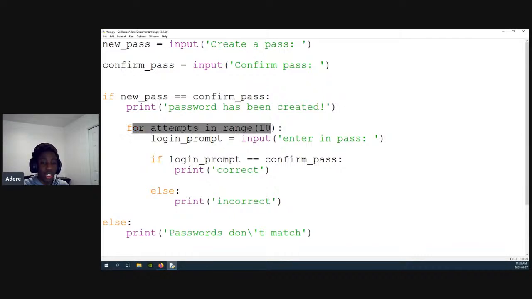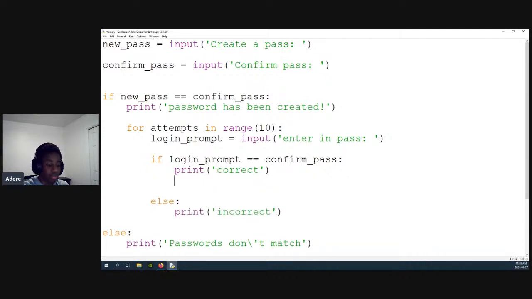So for attempts in range 10, so for each attempt in the range of 10 times, you're going to log in, or it's going to ask for a password. It's going to check to see if the password is the same as confirm pass. If it is, it's going to print correct, else it's going to print incorrect. But I want it to end after this, so I'm going to say break.